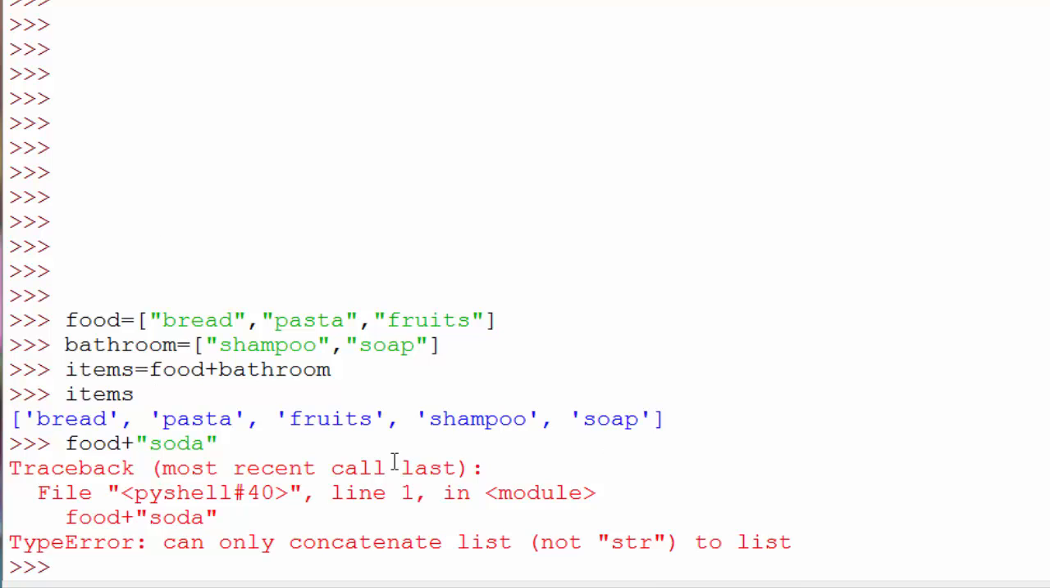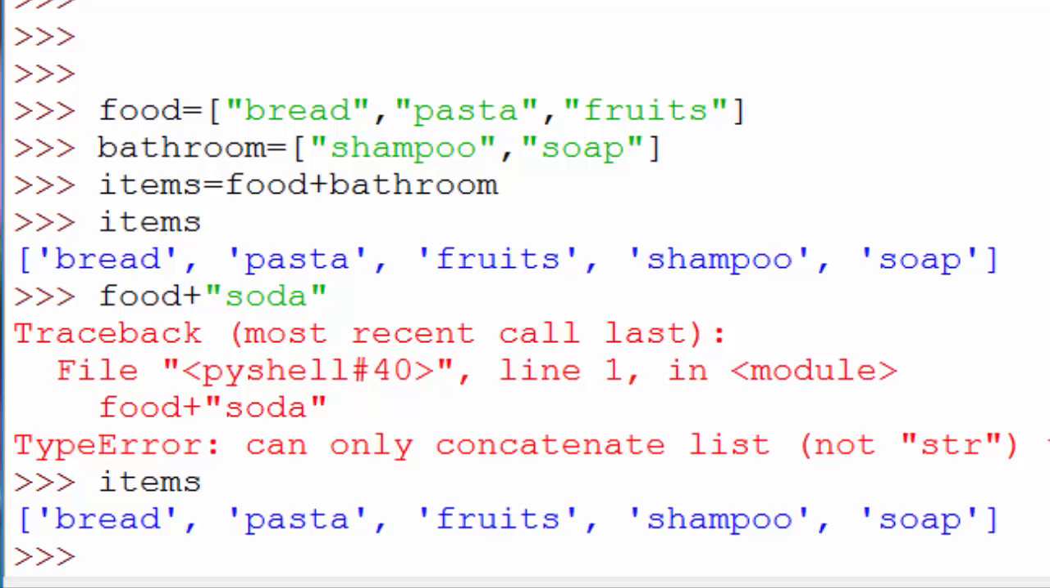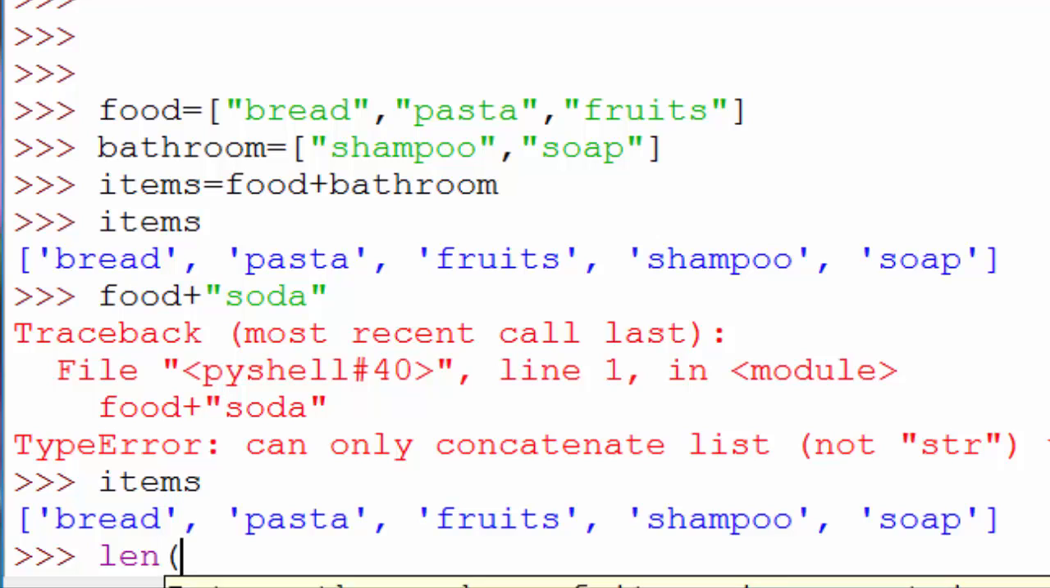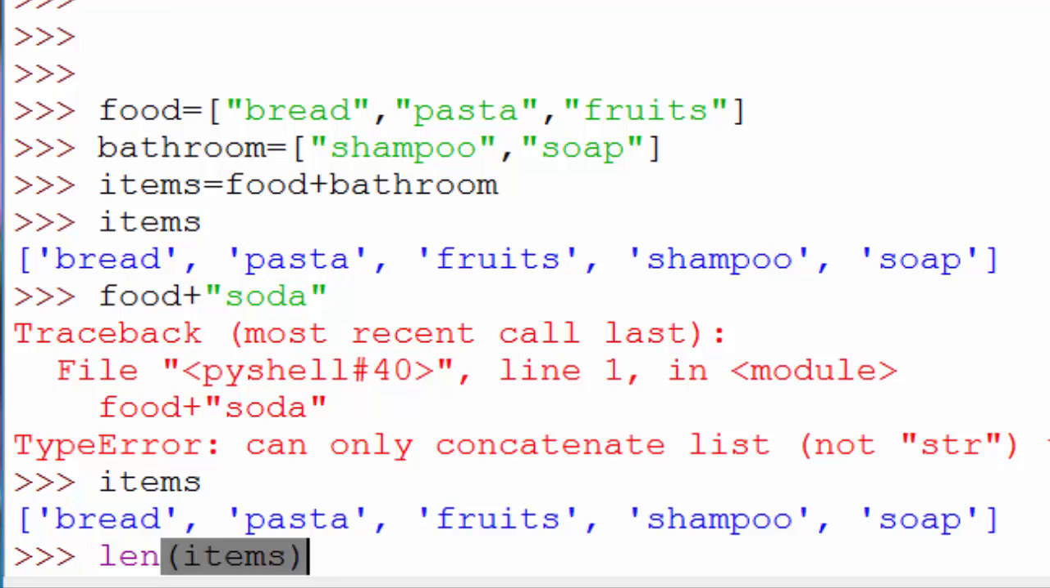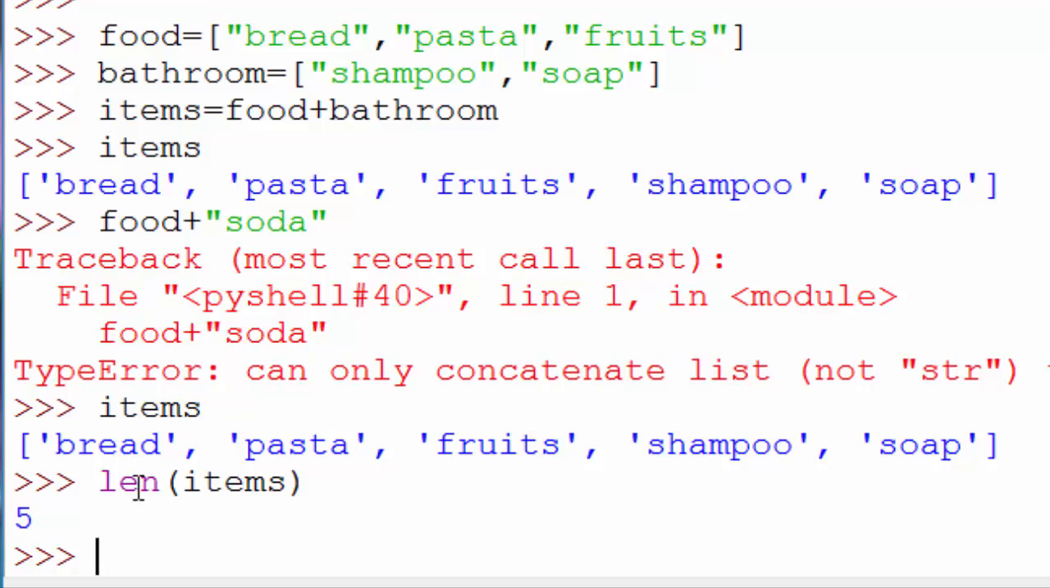You can figure out the length of the list using this command. Now I have all these items in my list, right? I have these many items, and I want to know how many items I'm going to buy from the grocery store. For that, use the function len. When you say len opening bracket items, it is going to print the length of these items. As you see, it's 5: 1 2 3 4 5.